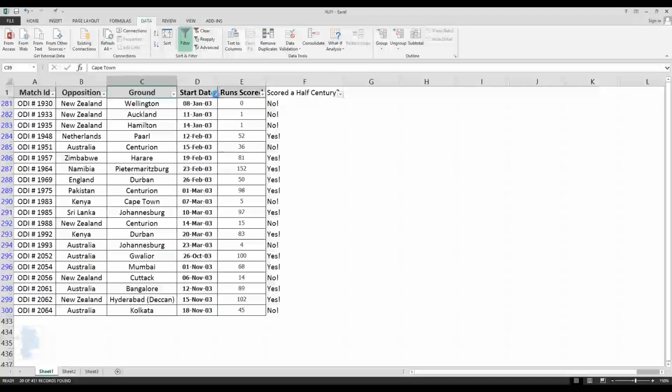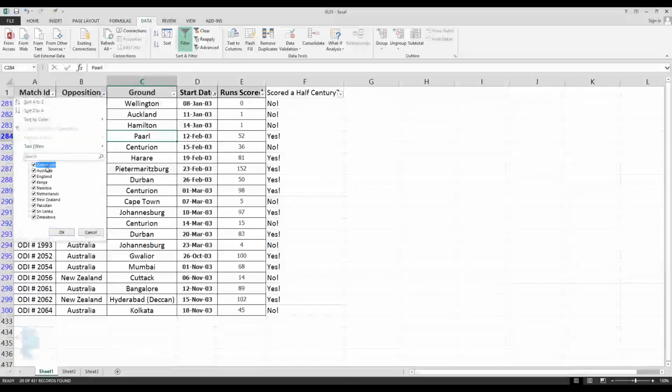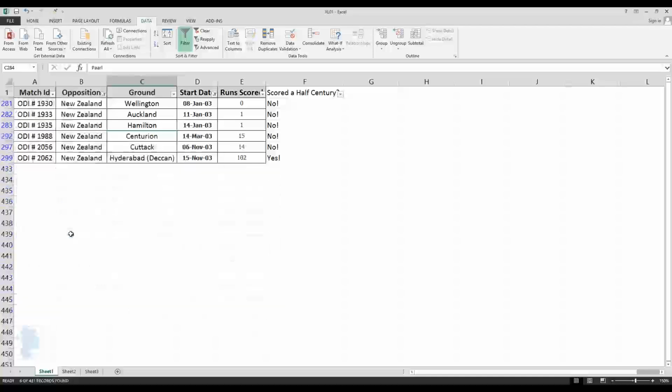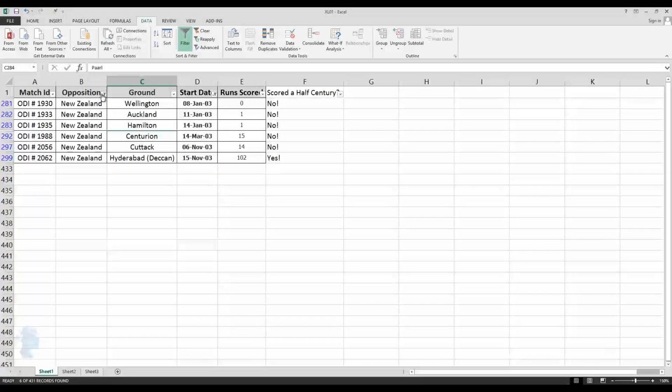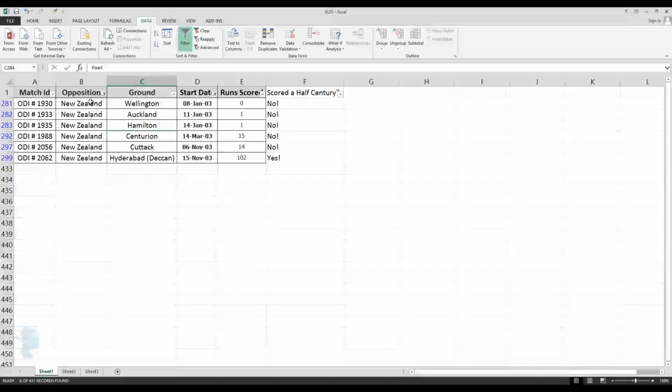What I can now do is either remove this filter or complicate it a little further by adding another filter. So what if I only wanted to see games in 2003 played only against New Zealand? I say OK. Now you can see that this drop-down menu icon looks a little different for start date and opposition. That's because filters have been applied, and I can now only see games played against New Zealand in 2003. He seems to have scored 100, which satisfies our column F.